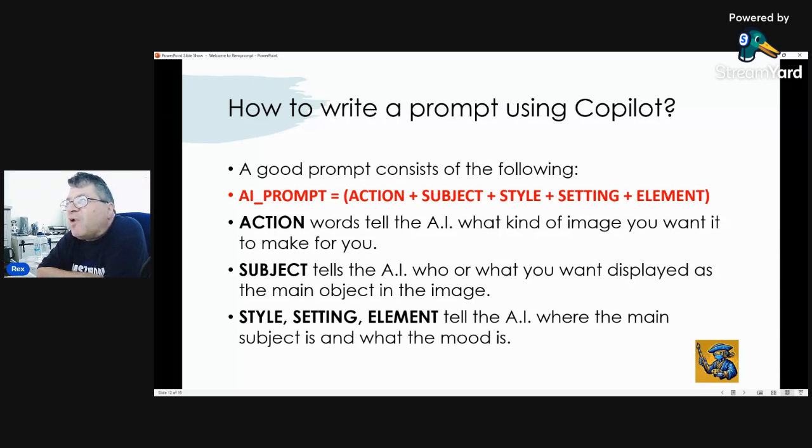So a good prompt consists of the following, and there's more to it than this, but this is just a very general definition of it. A prompt consists of an action, subject, style, setting, and element. So action means telling the AI what kind of image you want it to make for you. So action words could be write, display, generate, paint, draw, etc.